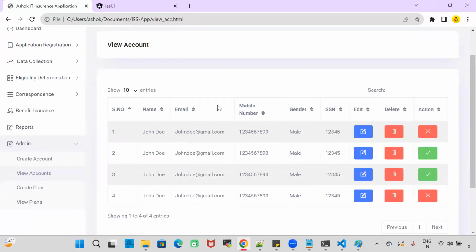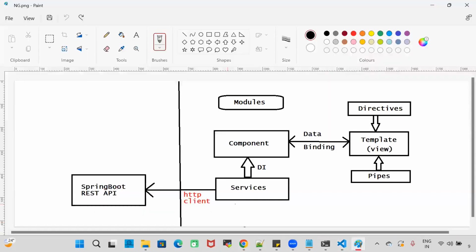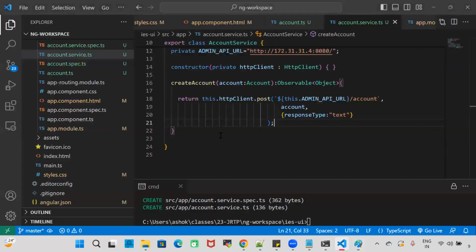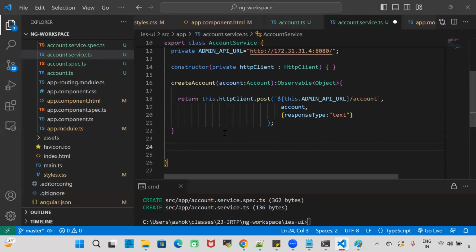So now, once the account is created, I want to display existing accounts. For that, we are going for the view accounts concept. So I need to write a method which will get the existing records and display them. That means I need to send a GET request to the backend application to retrieve the data. So how to send a GET request from the Angular application? Get accounts, what is the method I'm writing?